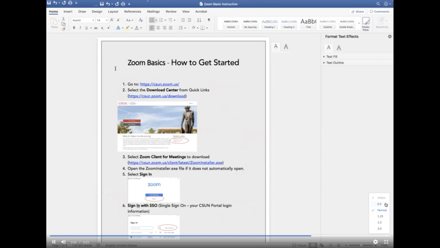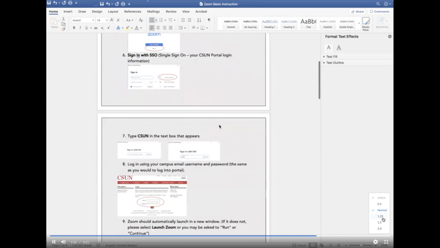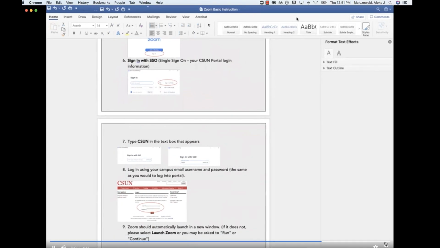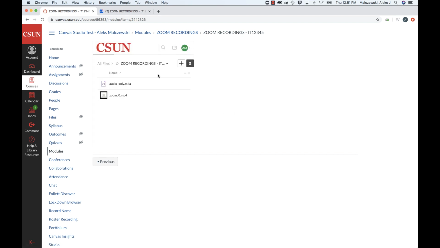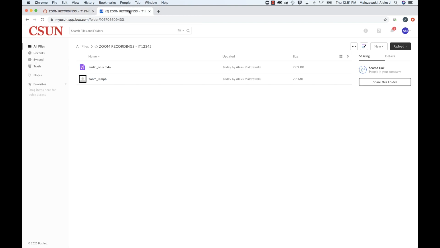Some will be able to actually change the speed down here. If there's anything that's going too fast, you can change the speed just like a podcast. So what I was saying before as well, going back to the previous file, this is now the audio only file. And the nice thing about having an audio only file is that if you wanted to create a podcast of class lectures, now you have your podcast material already there for you.